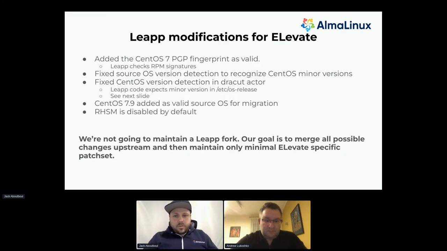Now, one thing that we want to make clear: we don't want to maintain this as a leap fork. The goal is to merge everything upstream. We're actually very in touch with Peter, who's the upstream maintainer, trying to work on, architecturally, how this is going to look going forward? Because, of course, there's work being done now for going from 8 to 9, so that needs to be taken into consideration too.